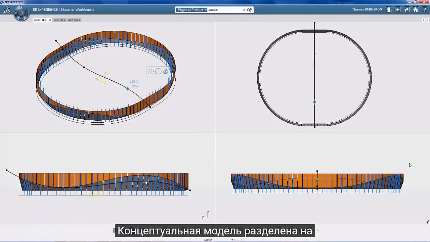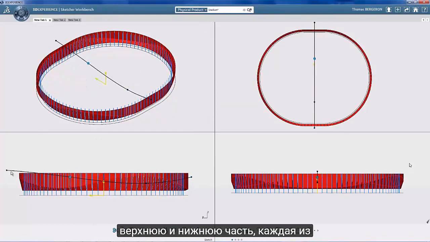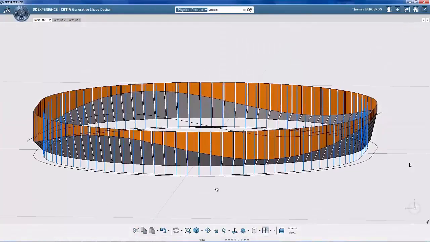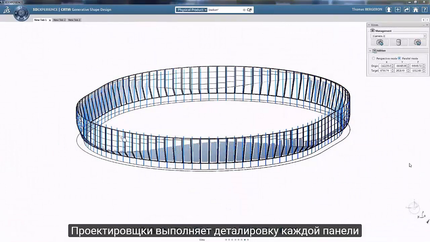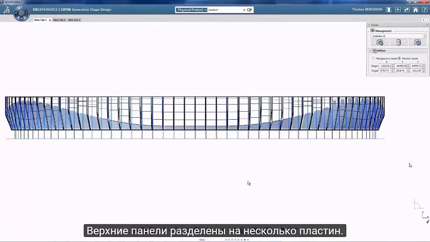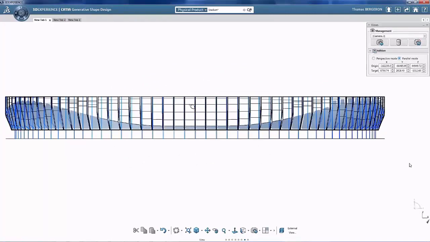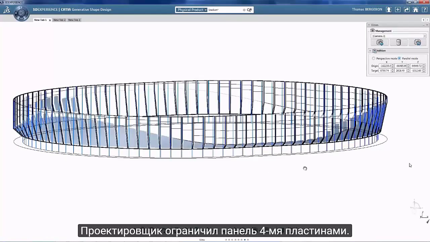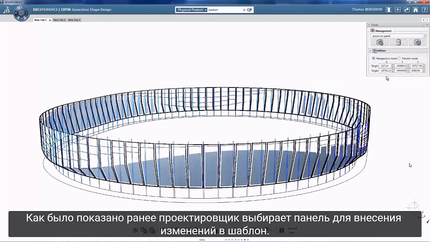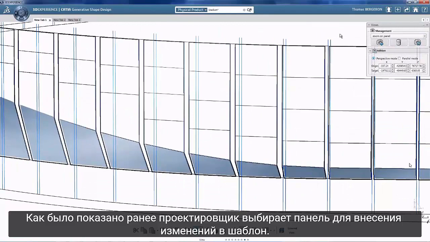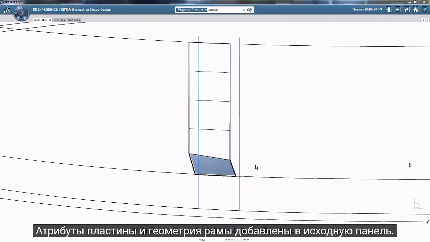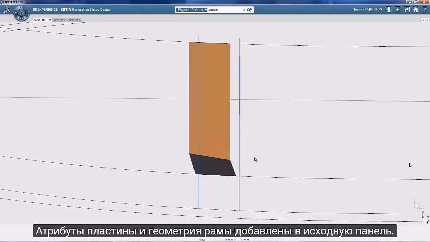Our conceptual model is divided into upper and lower sides, both of which are divided into 100 vertical panels. The designer adds further detail to each panel. The upper panels are subdivided into varying numbers of plates. The designer specifies the maximum number of plates per panel at 4. As before, the designer selects one model to establish a template. Plate attributes and frame geometry are added to the initial panel.